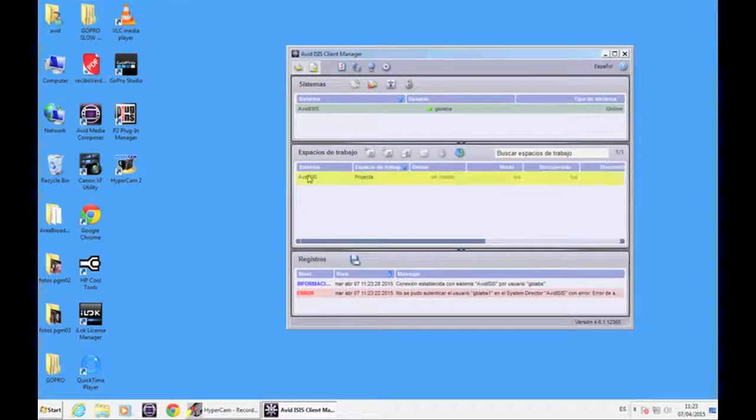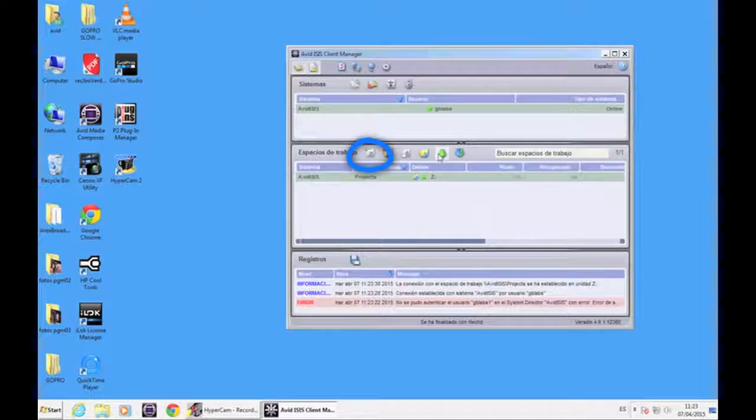You will see the system Avid ISIS show up in the project's workspace. Select this option and click on the Mount Workspace icon. Then click on the Retrieve Details icon. You will see that the workspace in this example has been assigned to drive letter Z.